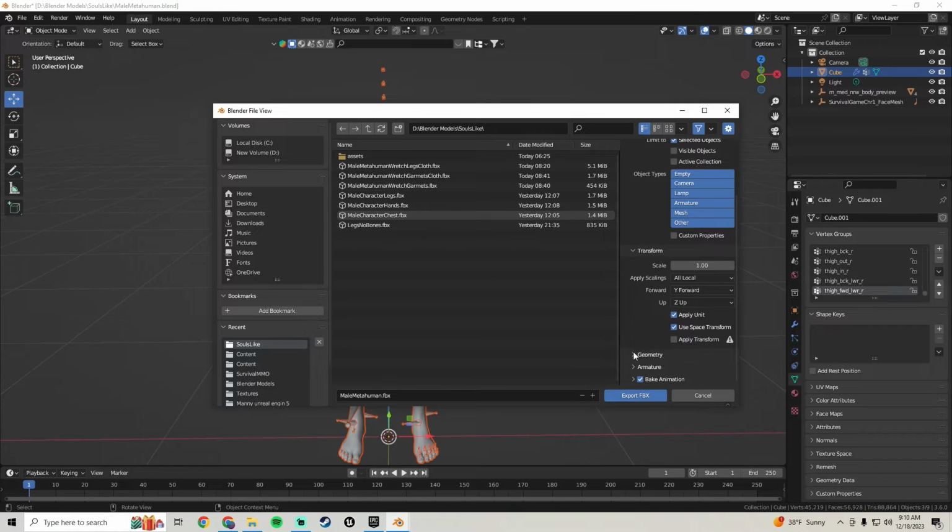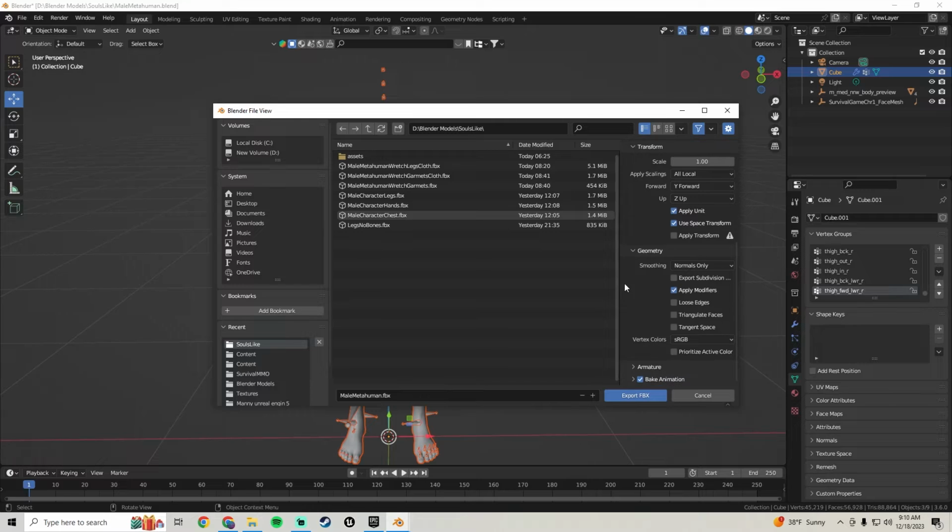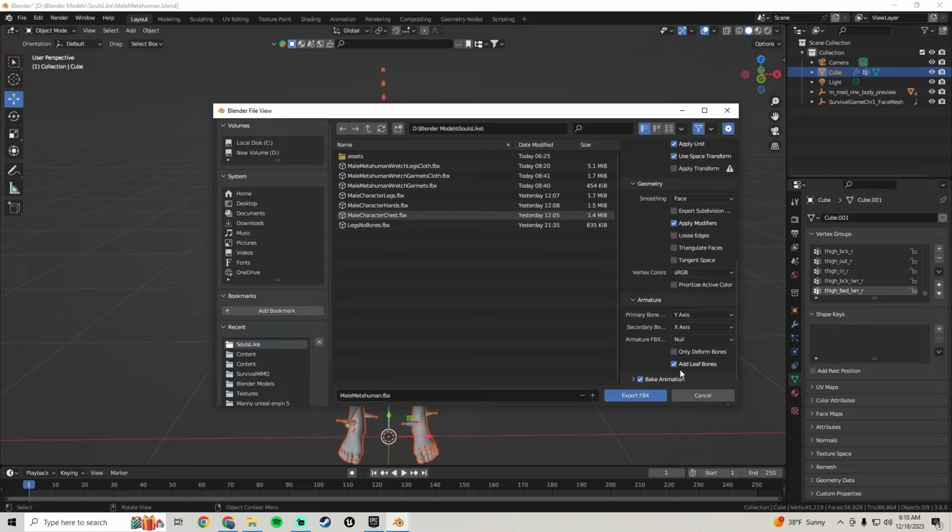We're gonna scroll down to the geometry, open that up. We're gonna change this from normals to face, and then we're gonna go down to armature. We're gonna uncheck add leaf bones, and then we're gonna uncheck this bake animations. And then you can name this whatever you want. I'm just gonna replace the one I have here. I named it Male Metahuman Wretch Legs Cloth.